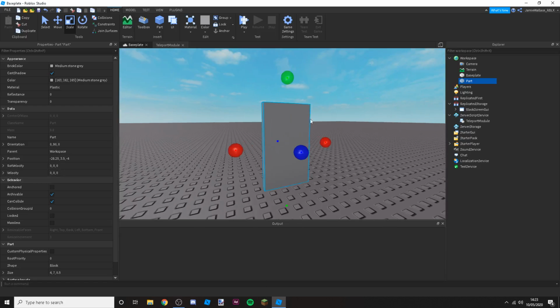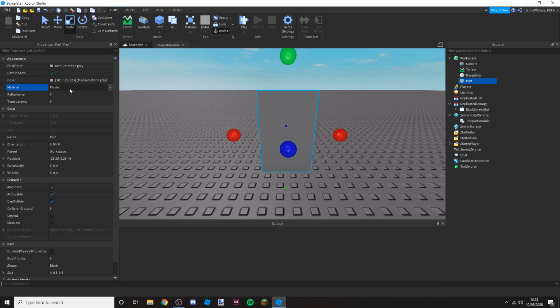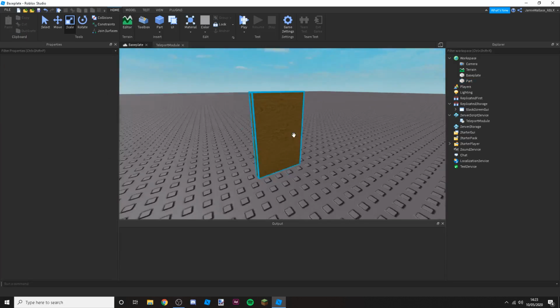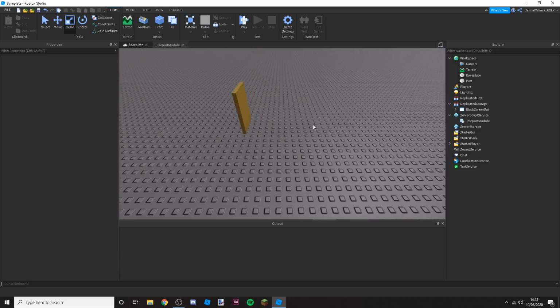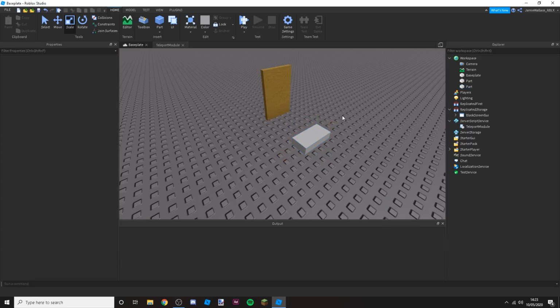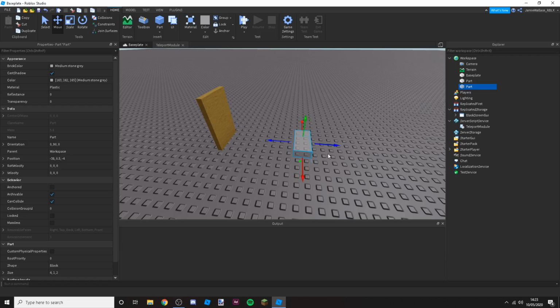So we're just going to make our little door, do it 4 by 6.5, make sure it's anchored, and we'll make it look a little bit more like a door. So we'll give it kind of a brown wood finish. There we go. Now we're going to pretend that there's like a virtual room here. So we're just going to add a part, I'm going to center it with the door, and then we're just going to move it outwards.